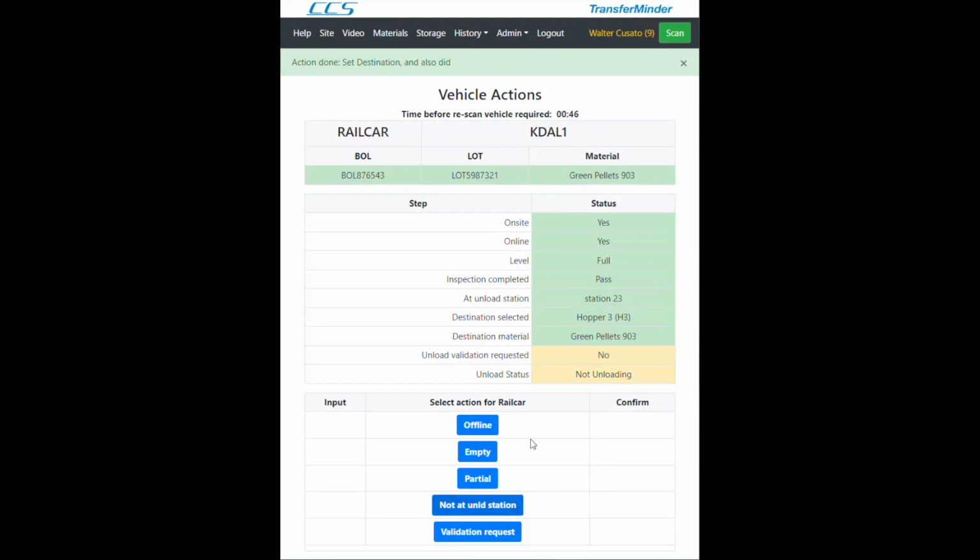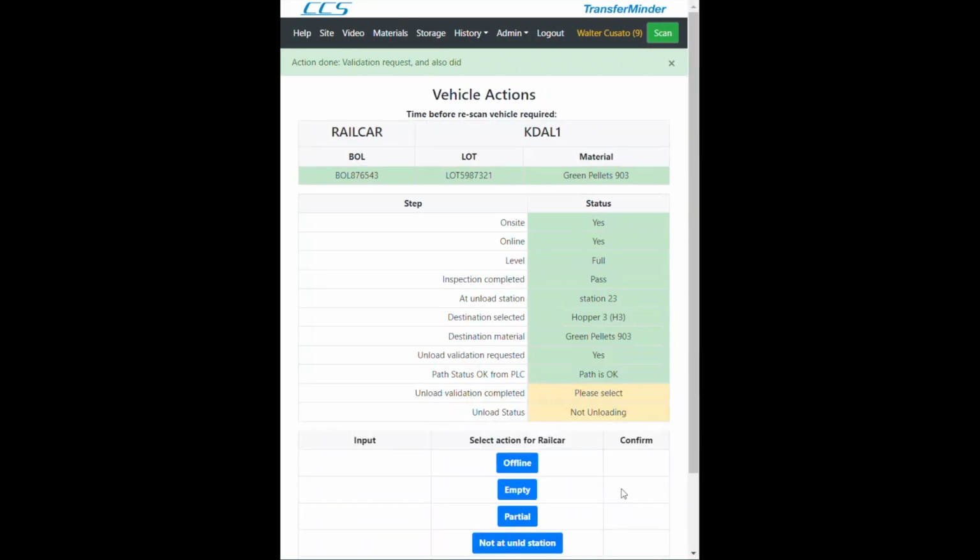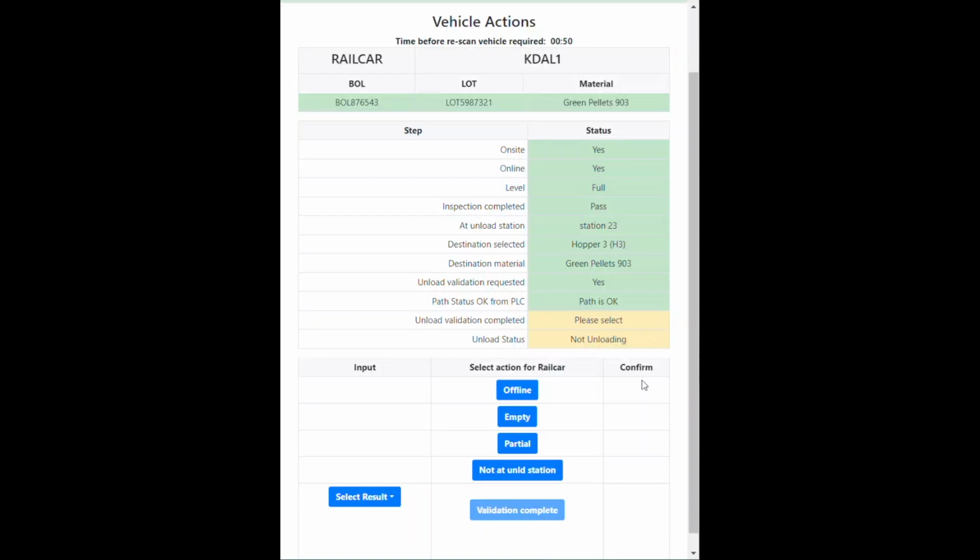So now our actions have changed a little bit. We still have offline, empty, and partial. We have not at unload station, and then we have validation request. So we're going to do a validation request. And here we see path status OK from PLC. The path is OK. So the PLC has verified that the path is OK to our destination. The next thing that we can do is a validation of that path. So if we have the supervisor that wants to validate the path, once the PLC has verified that the path is OK, we can do this.